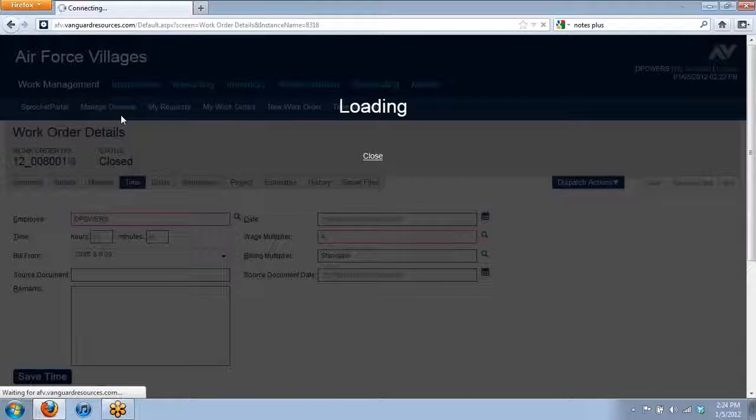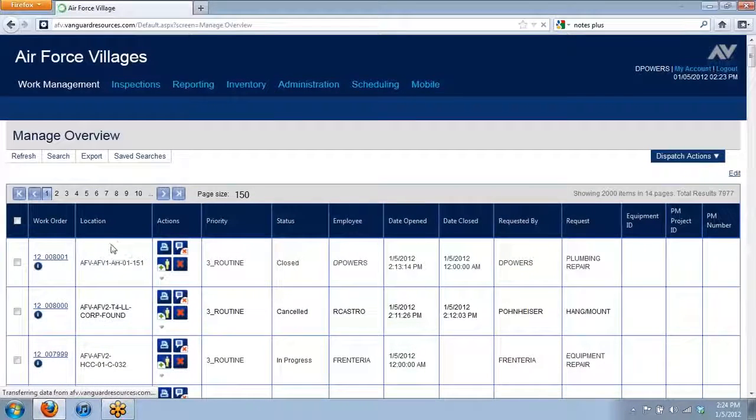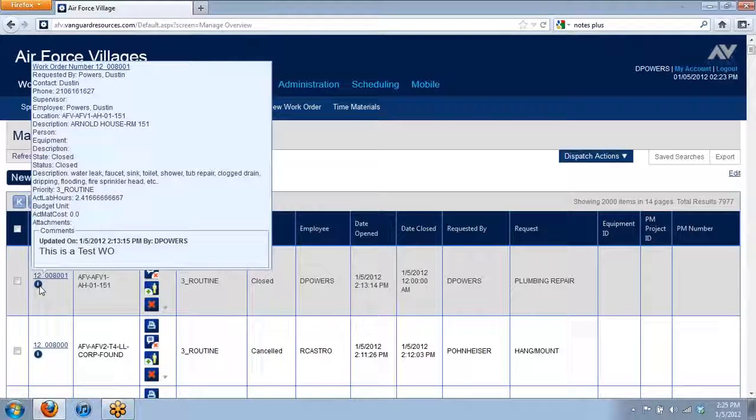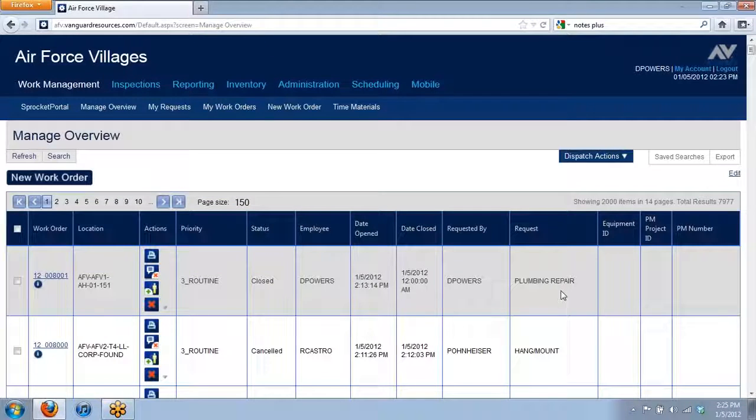And then one more thing I wanted to show you all that I missed earlier. On the Manage Overview screen, if you want to see the work order details without really clicking and going into full detail, you can click the little I that's next to the work order number or below it, and that will bring up a small summary for you, so you can see total hours posted to it or any comments that have been made to that work order. So that is it for what I'm going to show y'all for today. Does anyone have any questions?